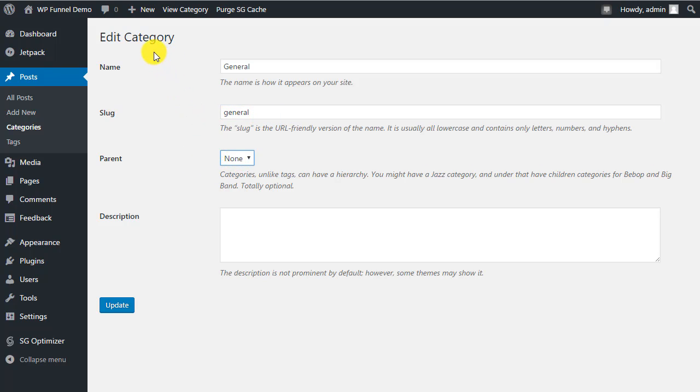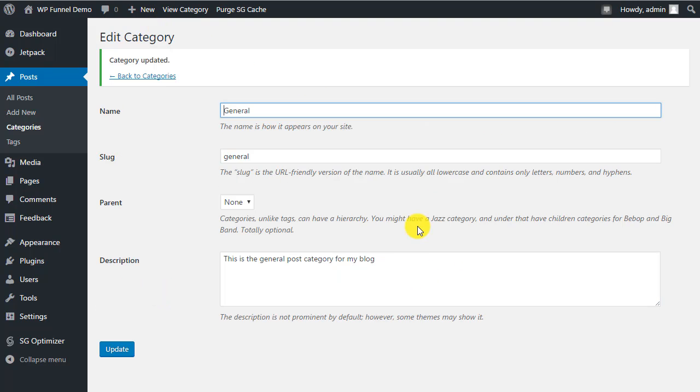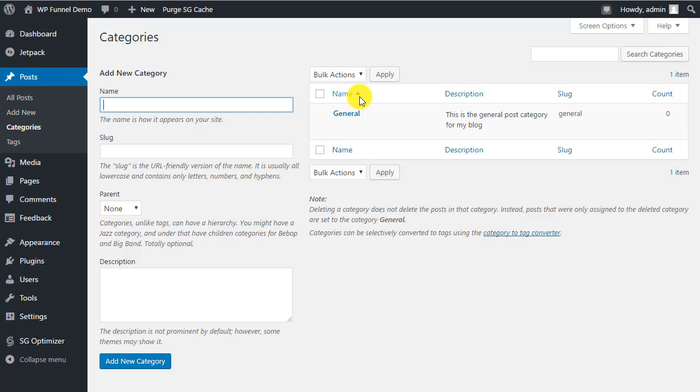If you had other categories, you can do categories and subcategories. You could put a description, as here: this is the general post category for my blog. Don't need to do that, but if you want to, get very creative and want to really put a description on all your categories, you can. And then we're going to update. And then we go back to categories, and you see now general. So that way, the general post will be what any post will default to. And you just don't want to have posts that are categorized as uncategorized, because it just looks really hokey.